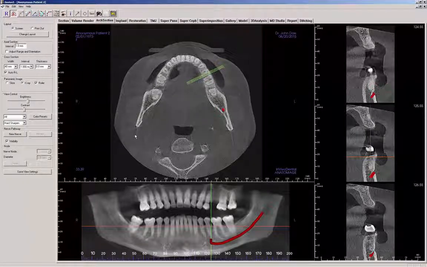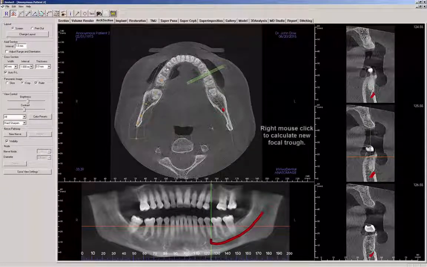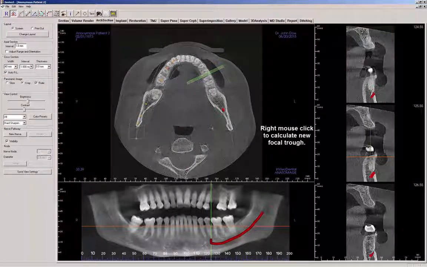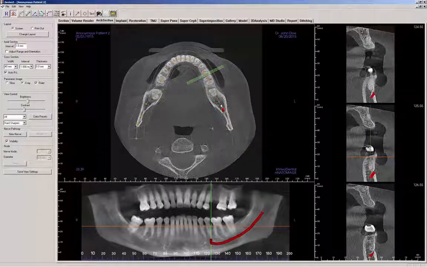We will begin by moving the mouse cursor to a starting location, left mouse click to create a point, and continue along the middle of the arch until you reach the most posterior point you would like to include. Then right mouse click or double left click to finish. You can then tweak the trough as we previously did by moving the points.